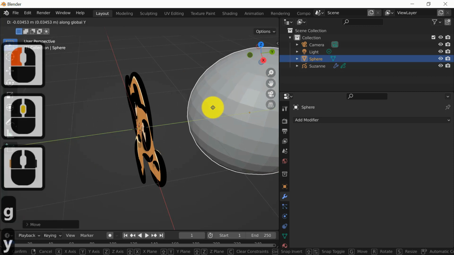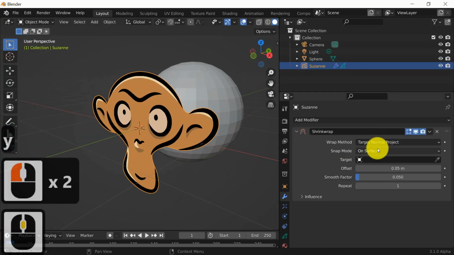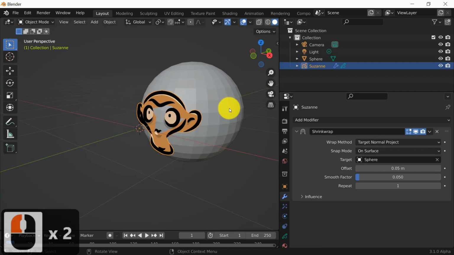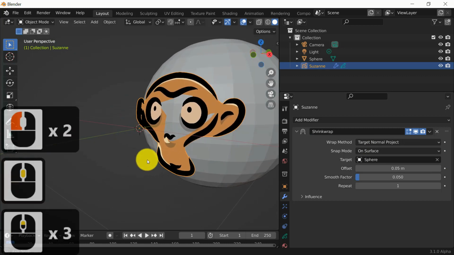Grab the Y a little bit closer. And again, I'll apply the shrink wrap modifier here to illustrate my point. Eyedropper tool, click on the sphere. And this is what I was talking about.